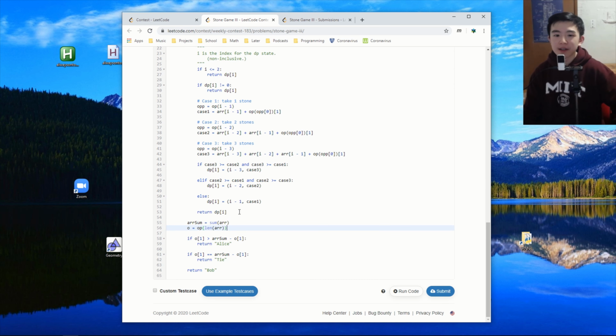But yeah, whatever. We just take the value of the state that is the entire array, and then we know that score. But then the remaining score is the sum of the rest of the stones. So we take the sum of the entire array, we subtract the optimal score, and that is the opponent's score. That is Bob's score because Alice goes first. So we compare those two, and if they're the same, it's a tie. If it's more, it's Alice, and otherwise it's Bob.